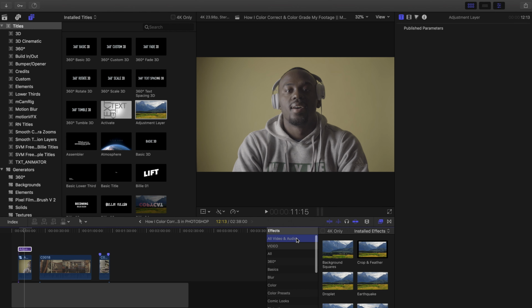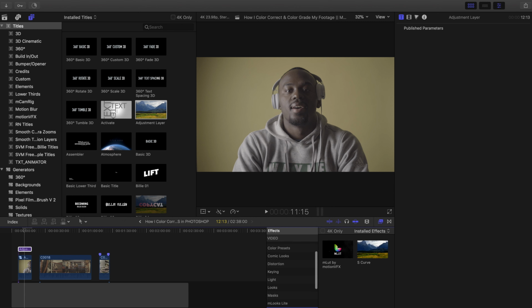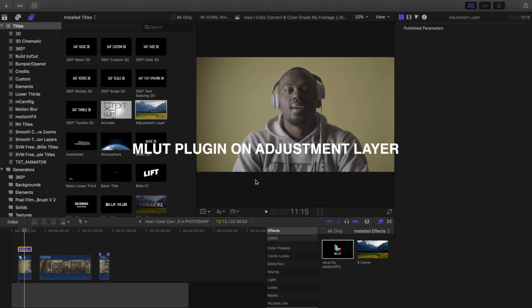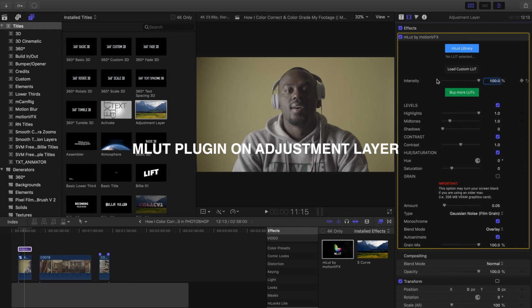Basically, then you go over here to effects. You go to MLUT. You put your MLUT on top. It's gonna load. Then you go to video setting. So with this, you got all these different options, and once you load your LUT, then you can use all these tools.